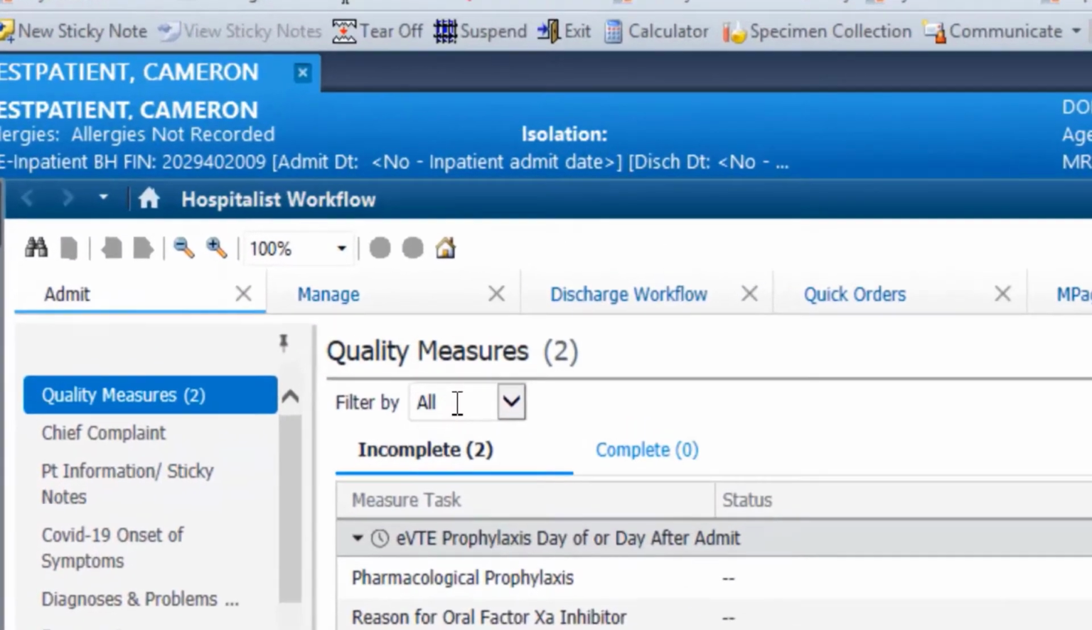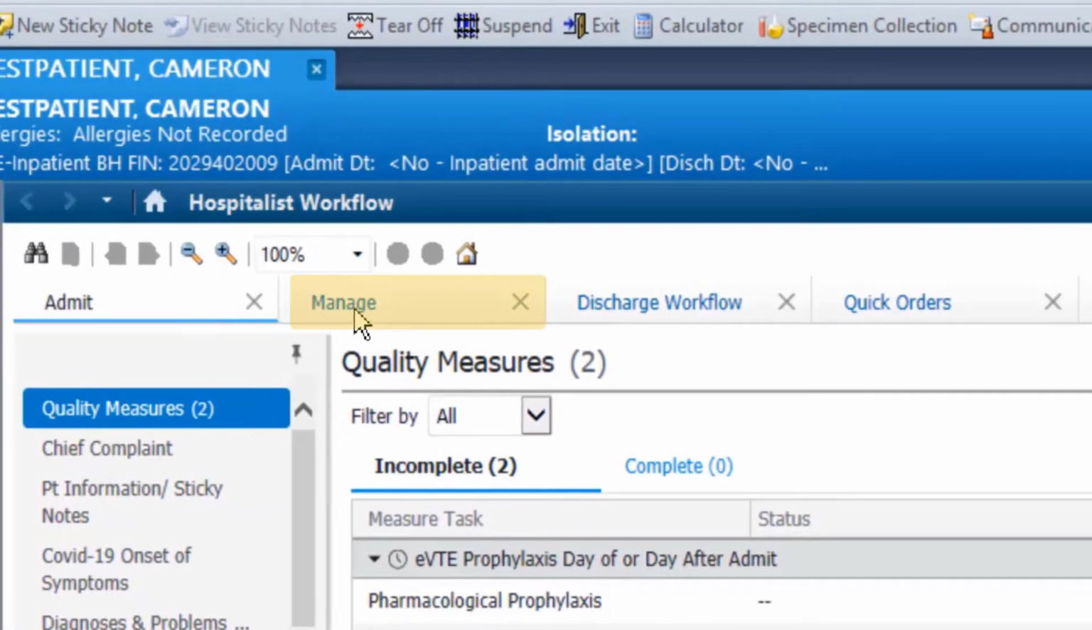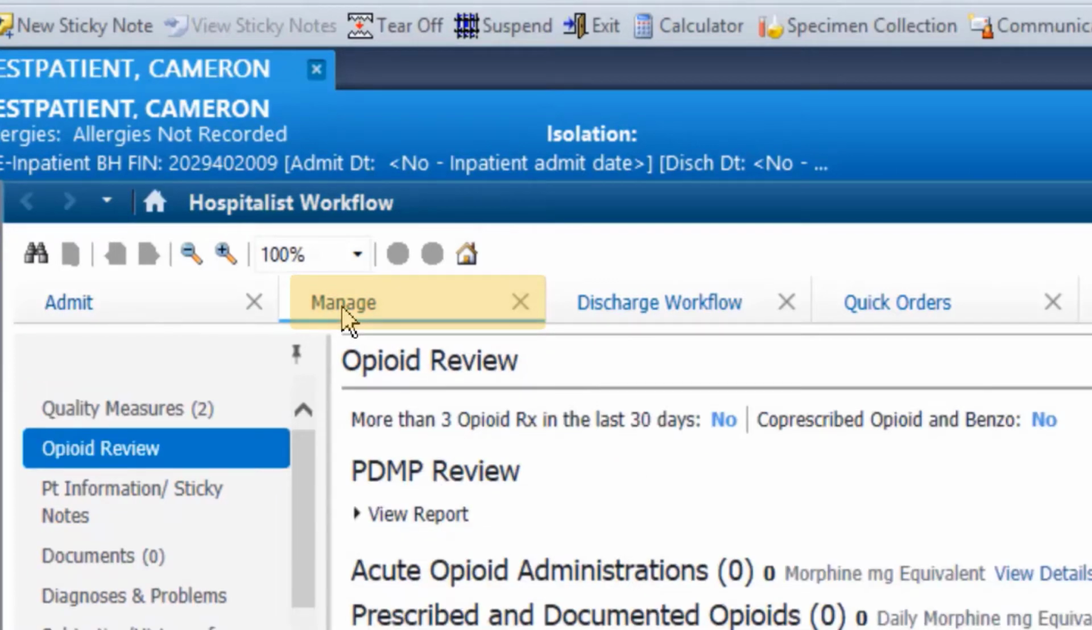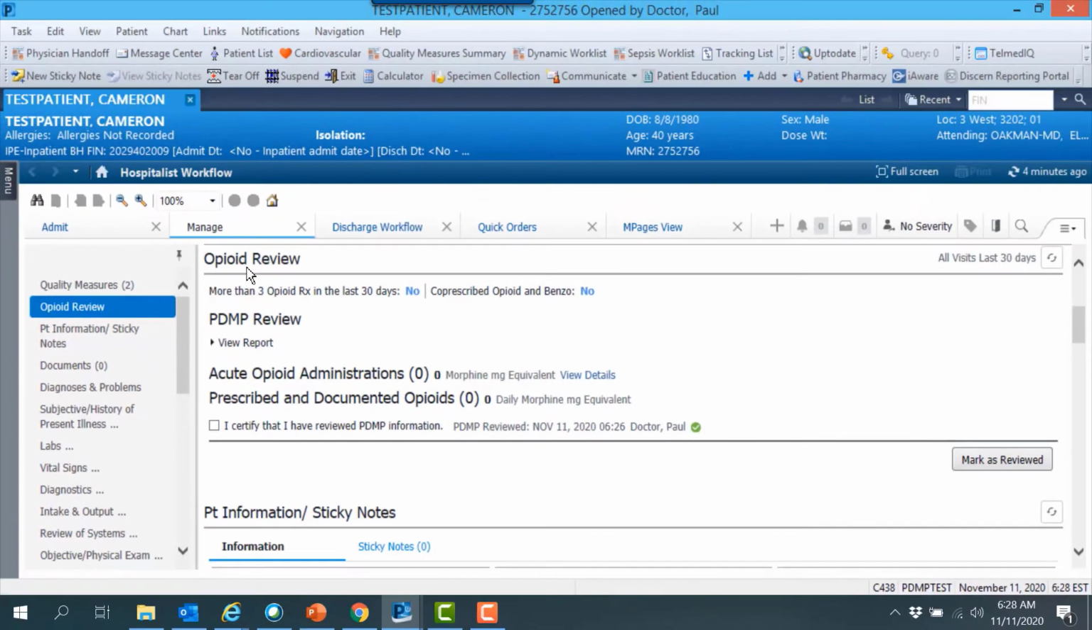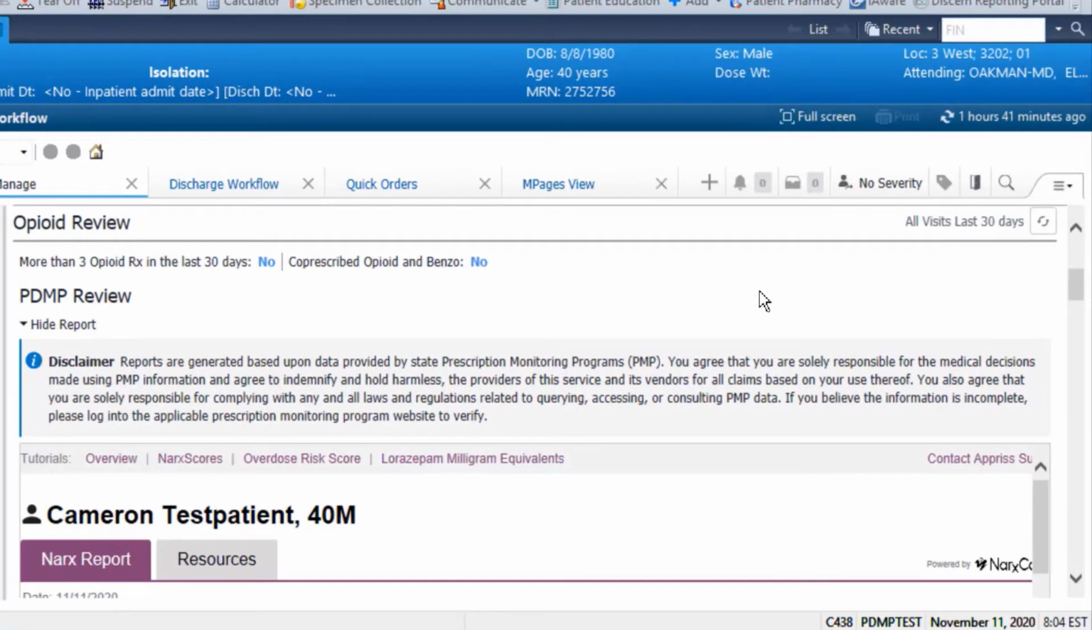The database link will be located within one of the chart tabs referred to as MPages. In this case, as in most instances, it is located in the Manage tab, where you will see Opioid Review in the list on the left of the screen. Left-clicking that item will launch into the PDMP window. You can then left-click View Report to access the database.